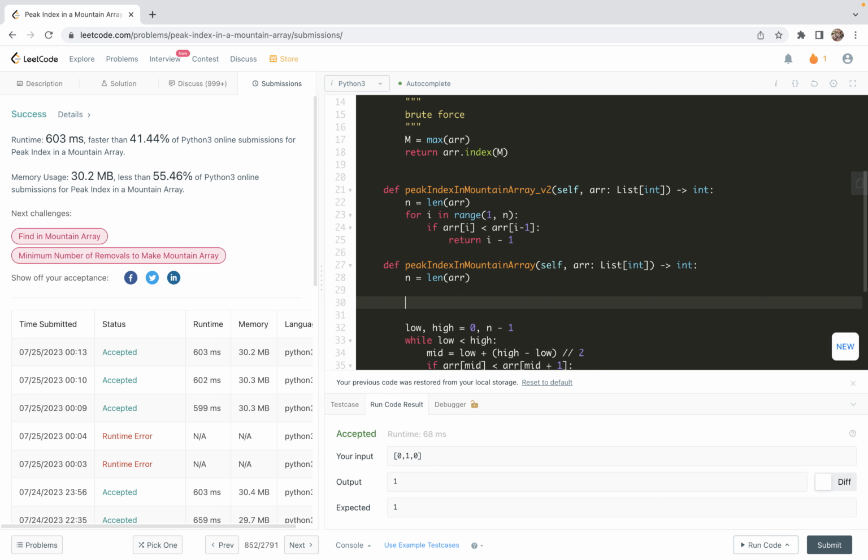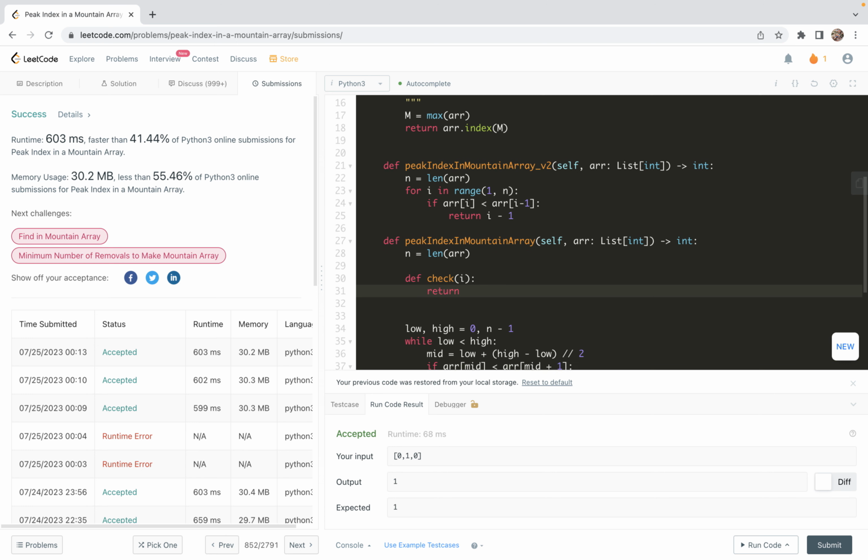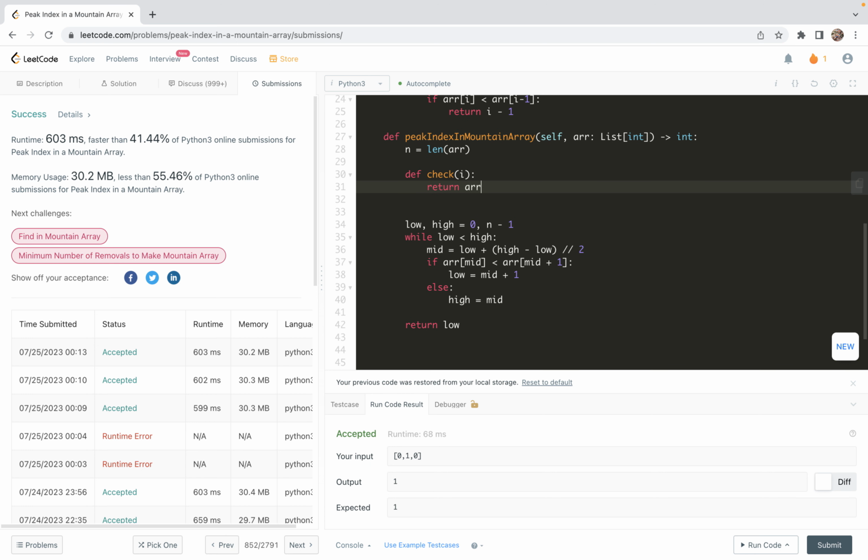So here, actually, this is a Boolean function for each index. Basically, we check if... you can write the Boolean function like this. Define check. Given the index, what we want to check is if the array at i is less than array at mid plus 1. So here you just need to check if this is the case.